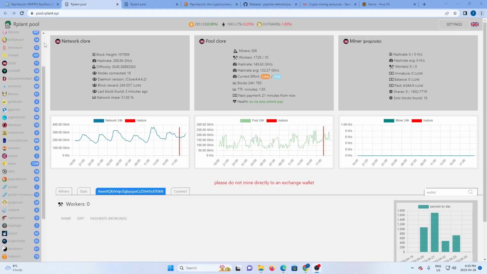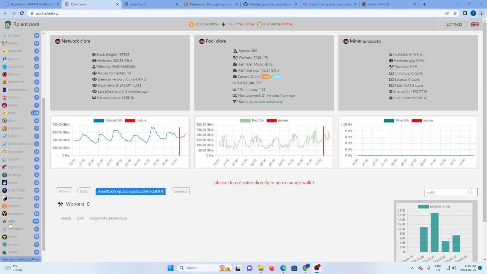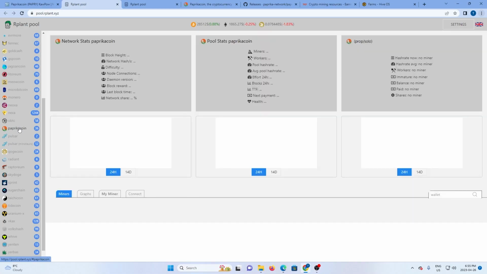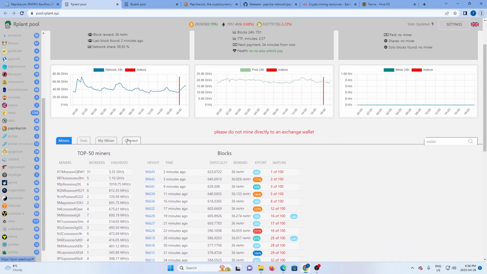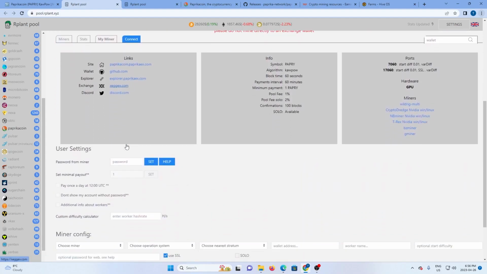So over on our plant, we're going to want to scroll down to whatever coin we want to mine, and we're going to click on it. We're going to click on Paprika coin. At the bottom, there's 4 tabs: miners, graphs, my miner, and connect. The first thing we're going to do is hit connect, and that will give us the settings we need.